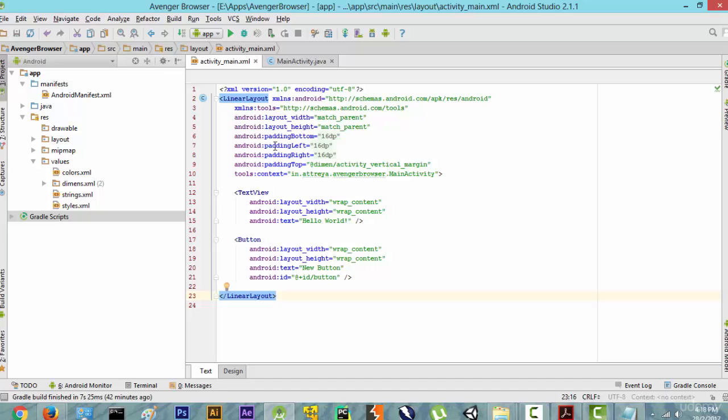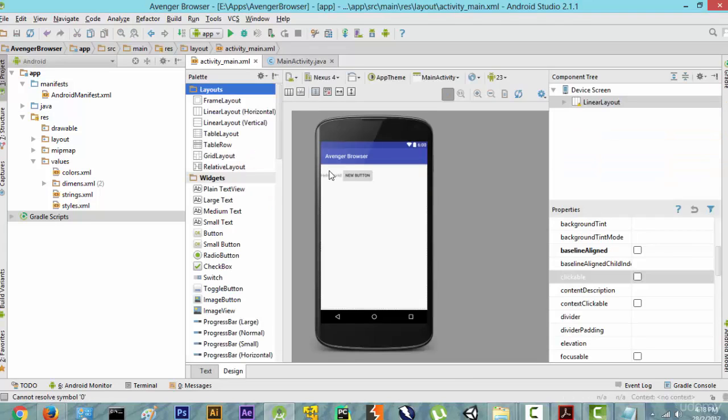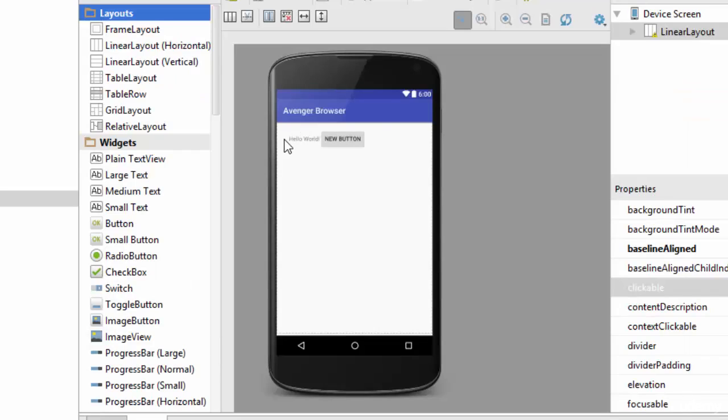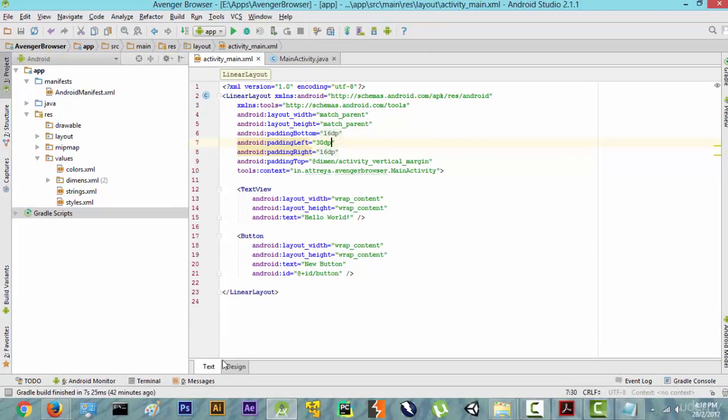So for example, if you go to the padding left and make it as something like 0 dp, then you'll be able to see that there is no gap now. But if we change it to something like 30 dp, there'll be much more gap over here. So this is for having a gap.